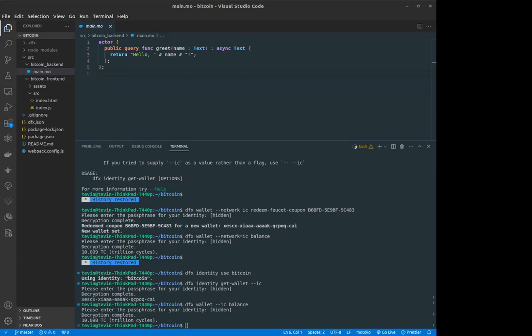So we ran this command, and then let me see, I can check the balance by just running this command, dfx wallet balance, and then of course I have 10.098 trillion cycles. Yeah, and then also you need to know the wallet address you can use. For you to know the wallet address, basically I just put this particular command, dfx identity get-wallet.